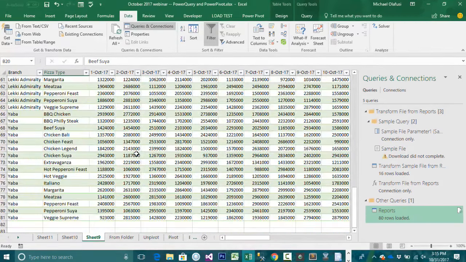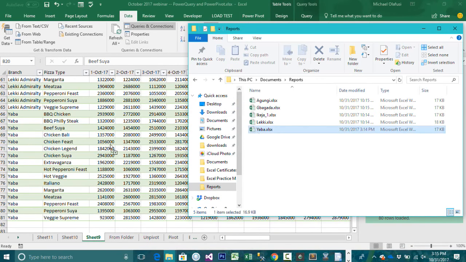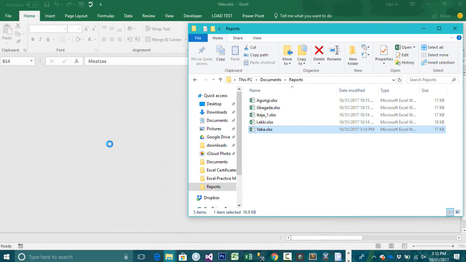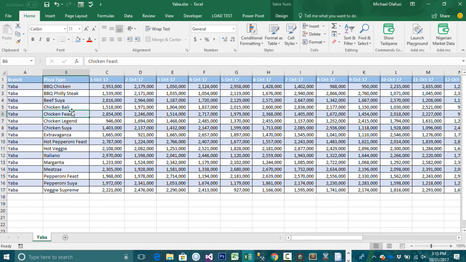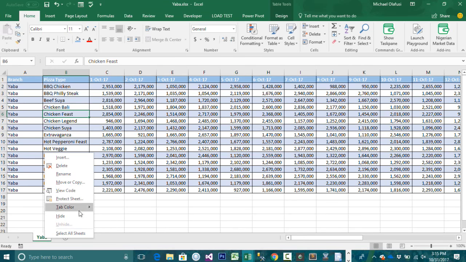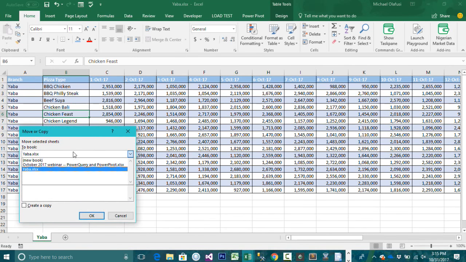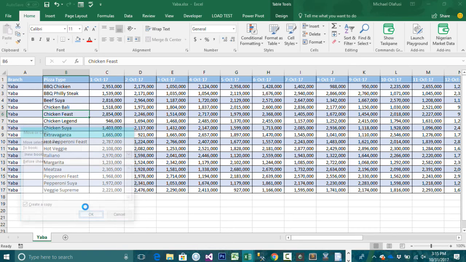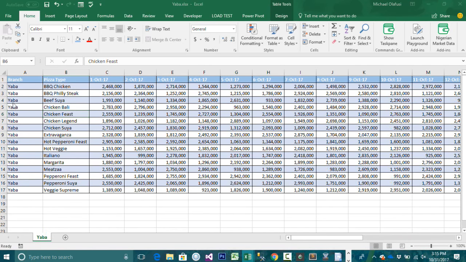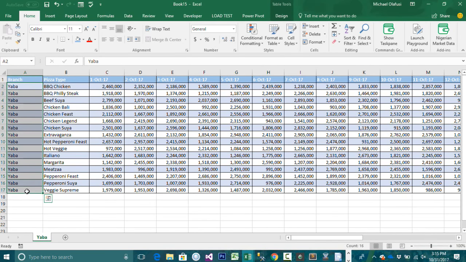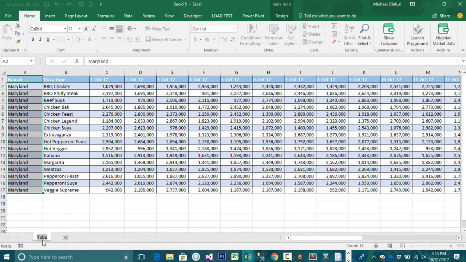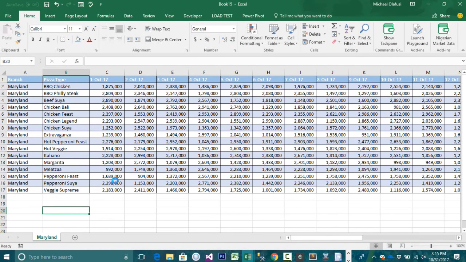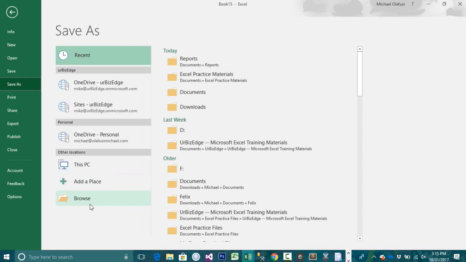Shall I do one more branch so that way you get to see that? So I'm going to create one more branch. Maybe I'll call that the Maryland branch. So I'm going to right click this and do move or copy, put it in a new book, create a copy. Okay, so I'll call this Maryland, right? Maryland, and save as Maryland.